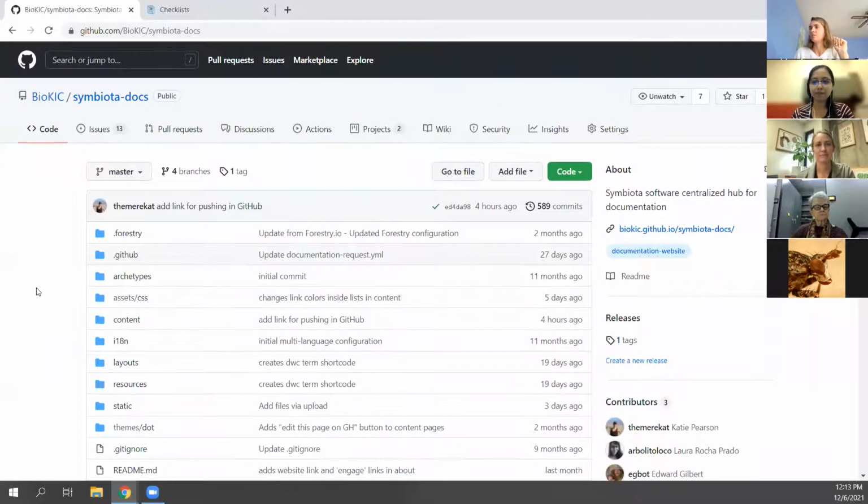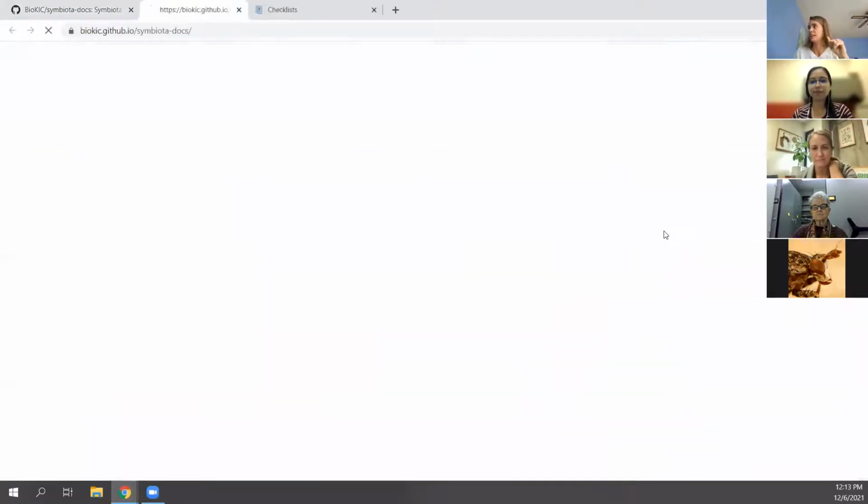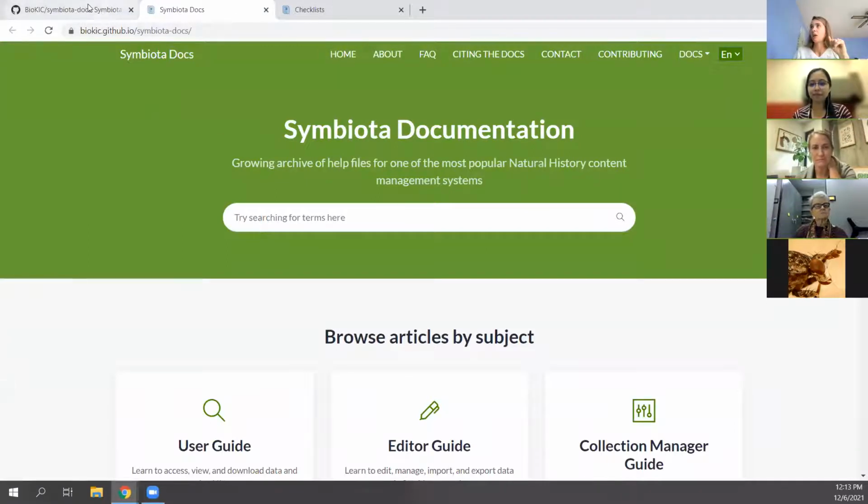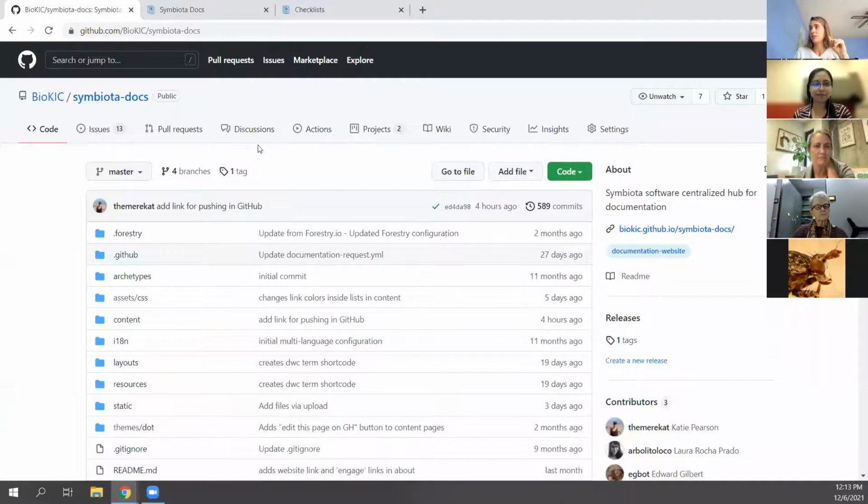it looks like this. The 2 main links I want you to pay attention to here are this link over here, which takes you to Symbiota Docs. Also, symbiota.org/docs would take you to this exact same page. But another important piece here is discussions. So that's what's circled right here in this slide.